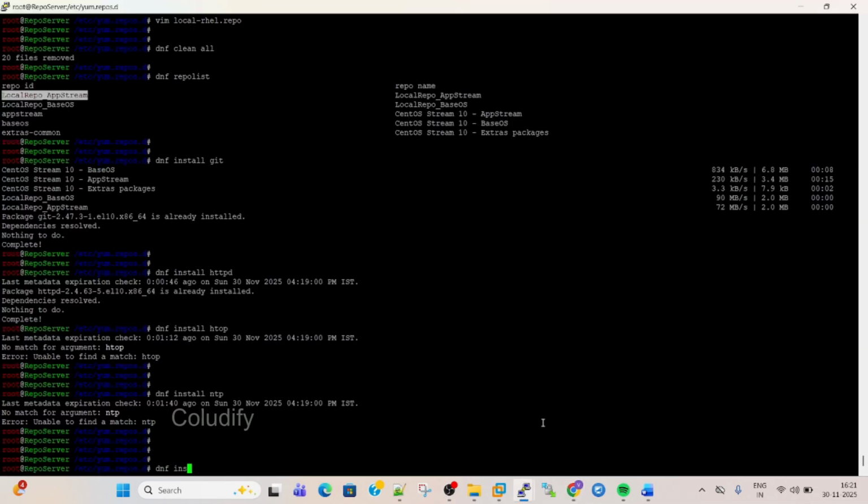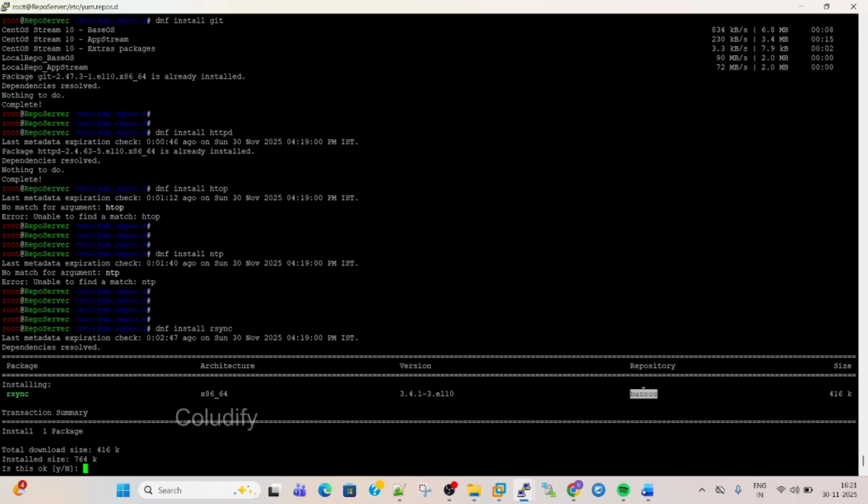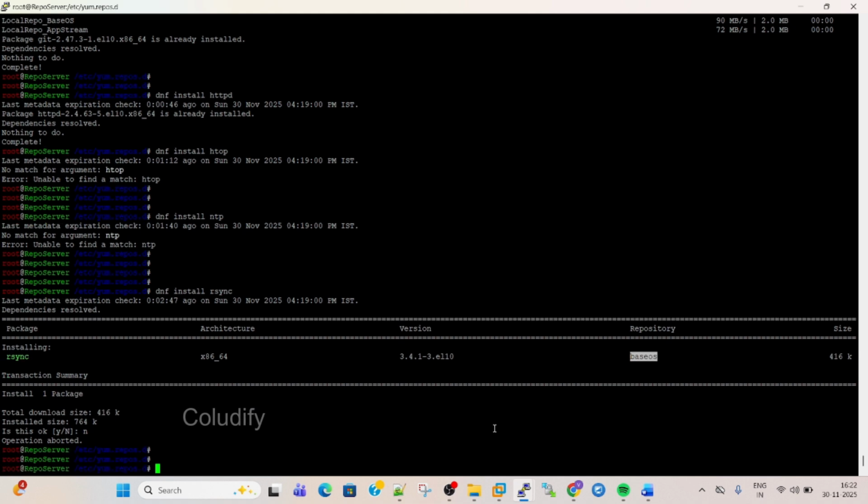dnf install rsync. See, it comes from the base OS, which means our local repository server is working fine. So here we use no other command, and now we are going to configure our client server to check whether our local repository server is working fine or not.